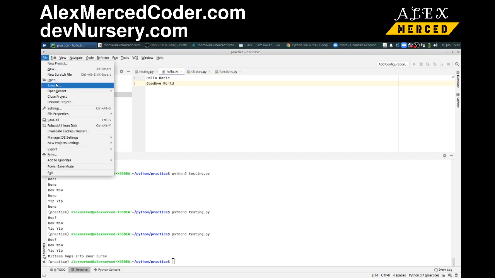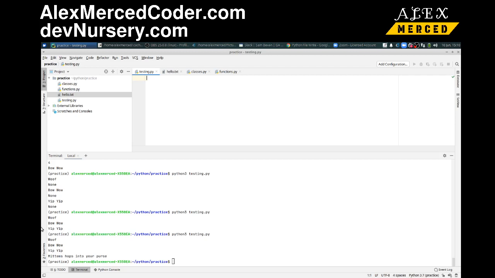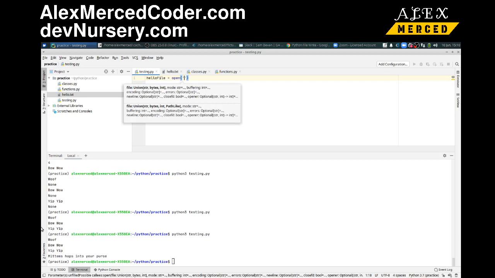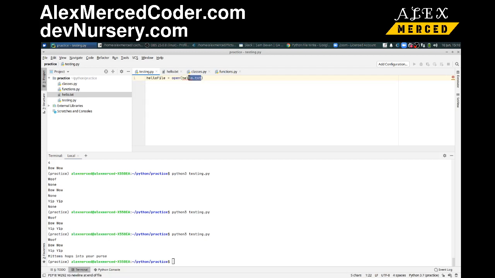So here's what we want to do. There's a function called open that opens a file. So we'll call our variable hello file. Hello file equals, we're going to open a file, and the file we're going to open is hello.txt. Oh, I want that in quotations. And then we have to discuss how we want to open it. Okay, I'm going to put in R.